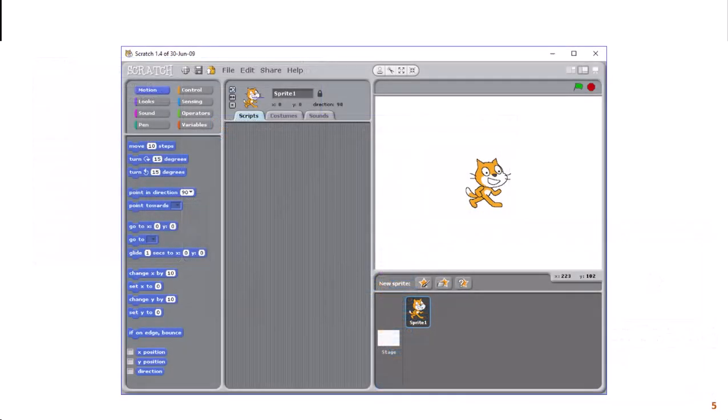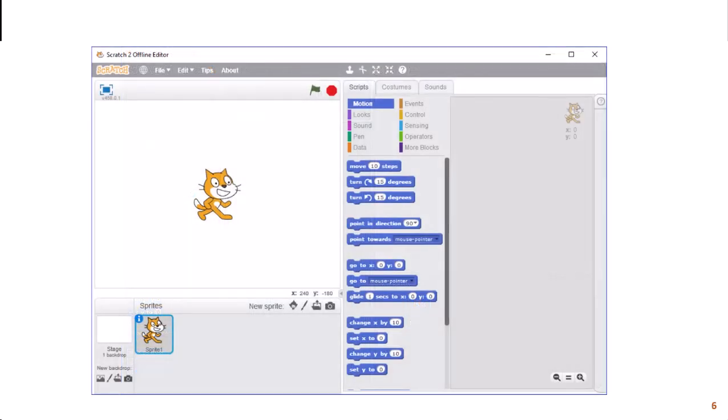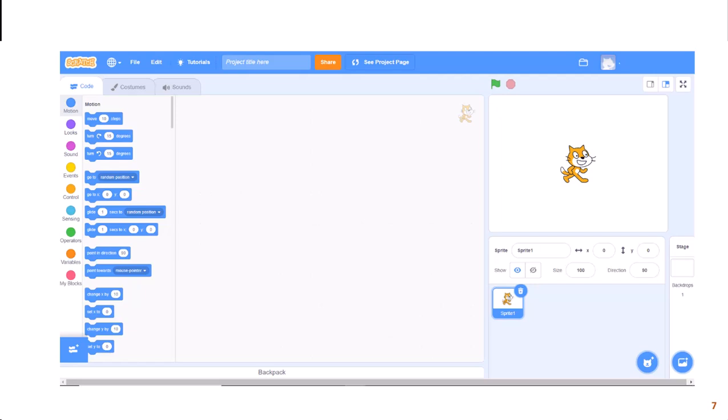First of all, there are three different ways to do Scratch. The original platform was version 1.4, shown here. Version 2.0 looks like this, in some ways different, but in many ways the same as the original. There is also an online version, which looks like this. It doesn't really matter which one you use, but for this lesson, we'll use the online version.